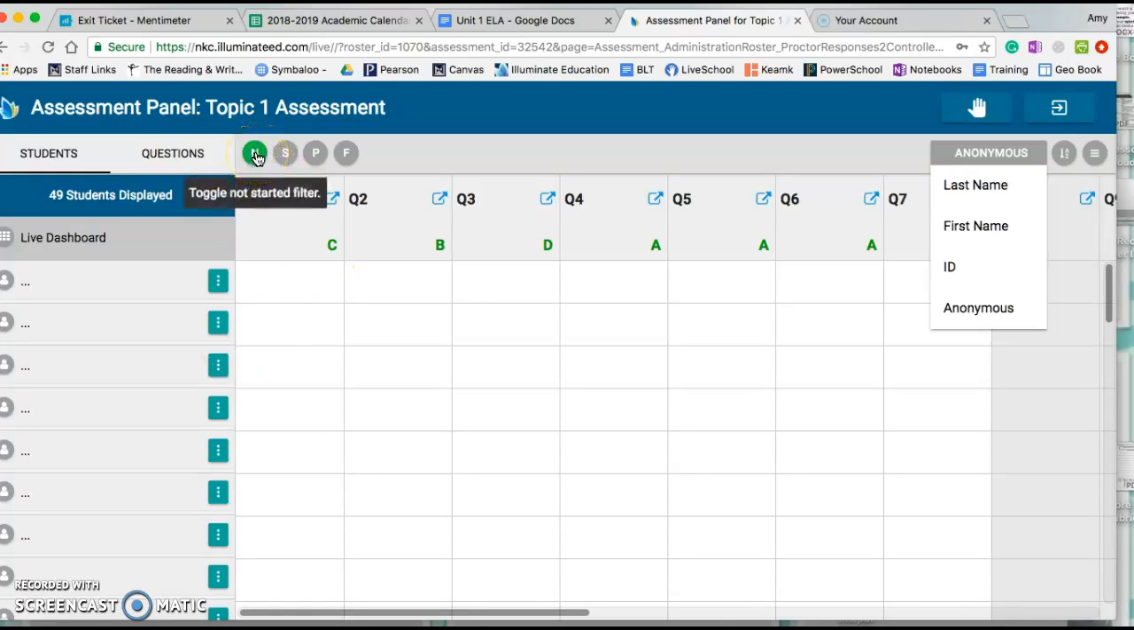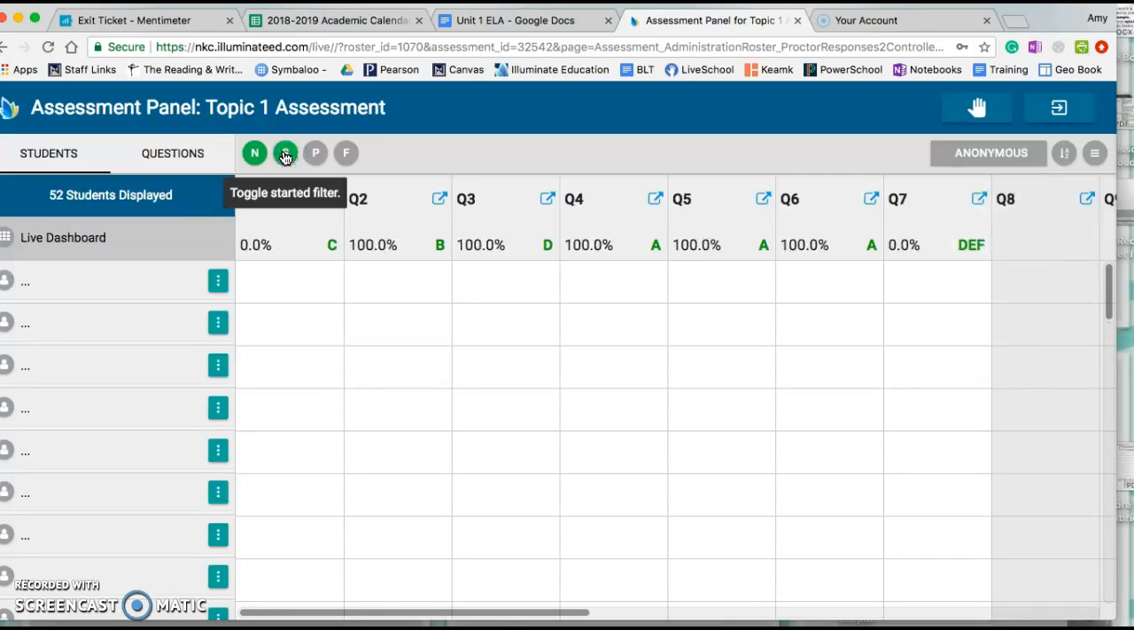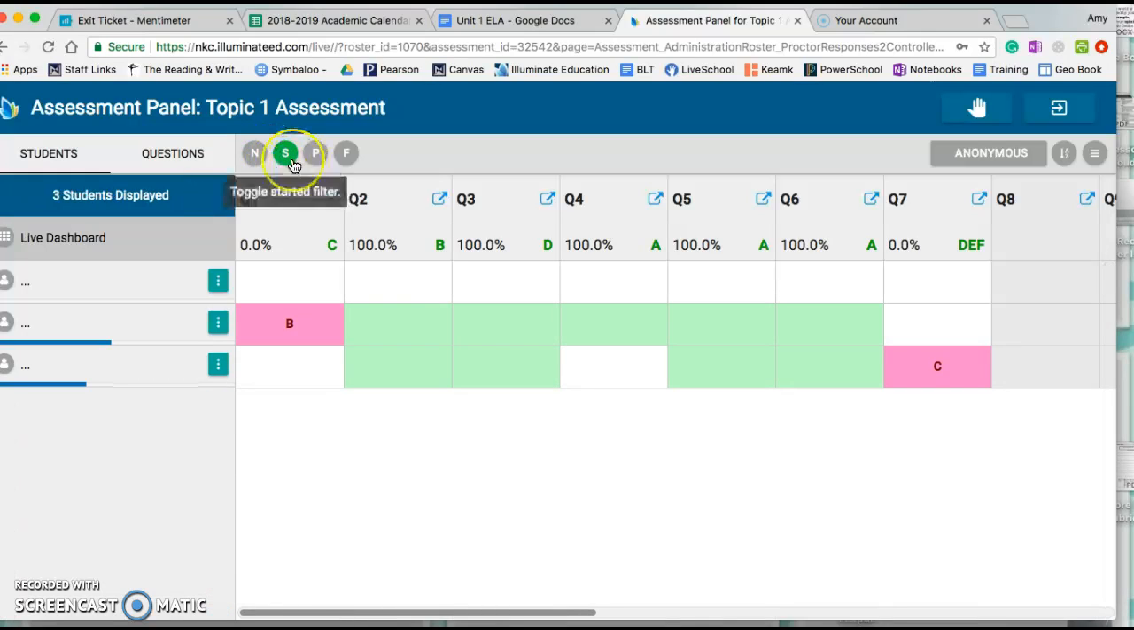Okay. The other thing I can do is not started, but I can also do the started filter. So if I click both of these buttons, it would give me all of the kids who have not started and also all of the kids who started but didn't finish. I could obviously take that filter off and it would just give me the kids who have not started.